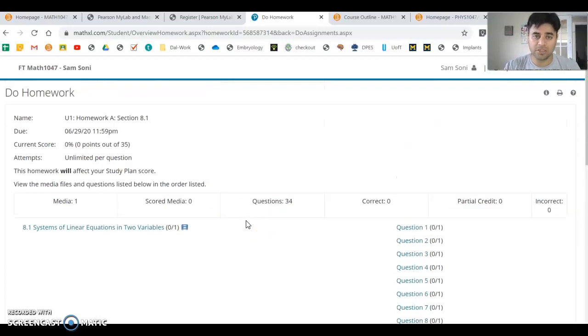So make sure you use the study plans, you do the homework before you try for your pre-test. Some homework will say that it will affect your study plan score. Does not matter. Study plan score is not accounted for in the course. Only the score you get in your homework and in your pre-test and test is accounted for. Okay. More information to come.